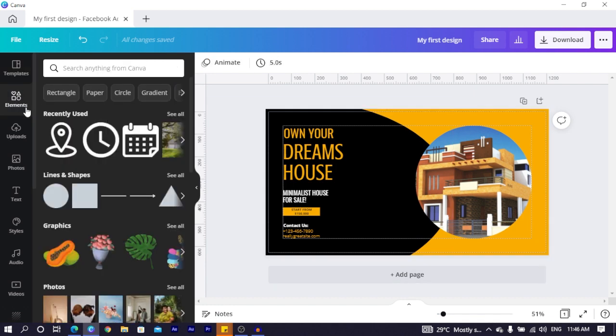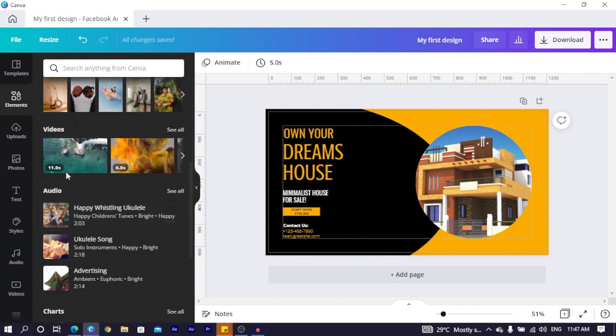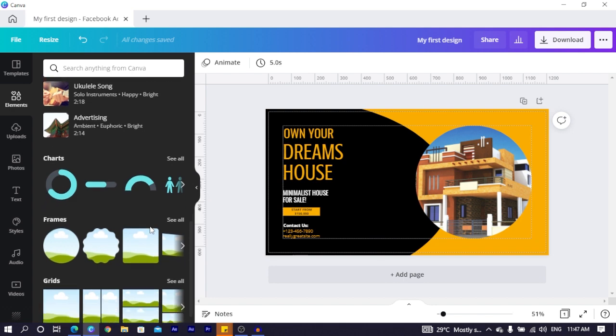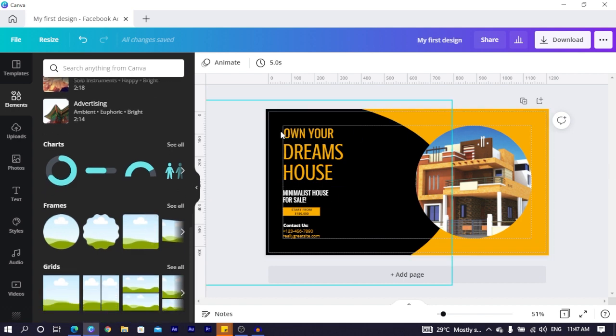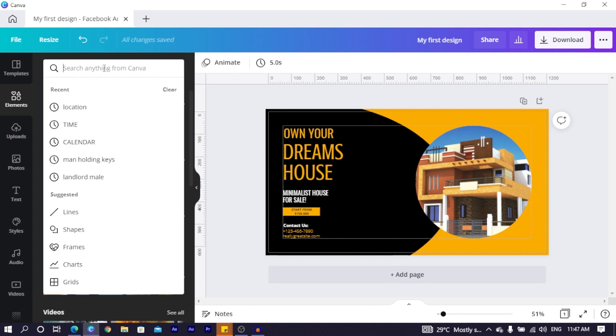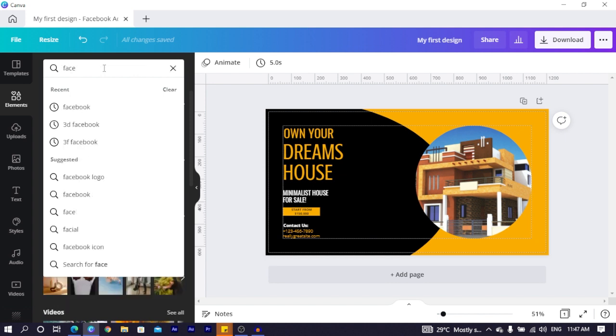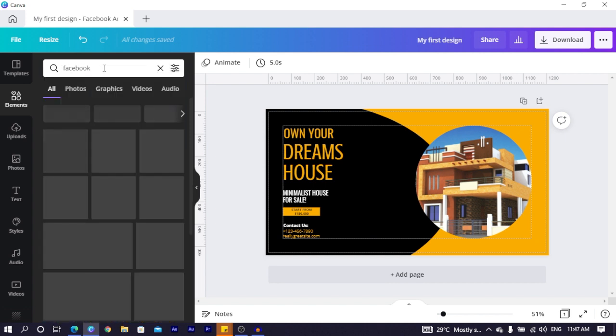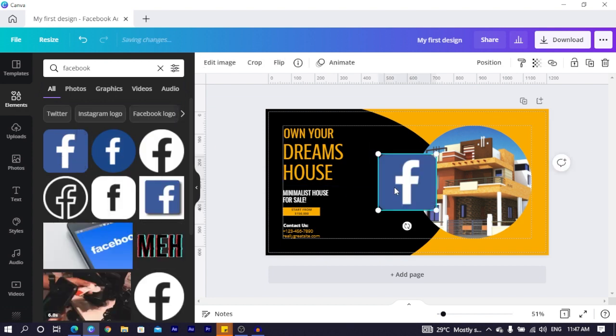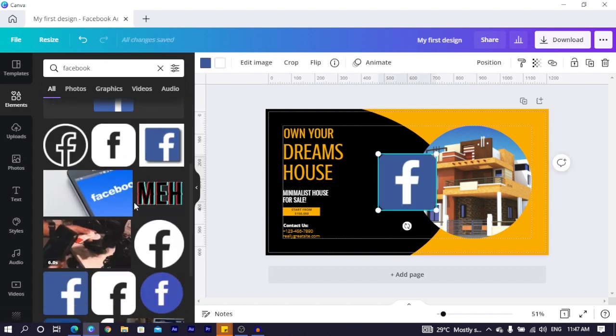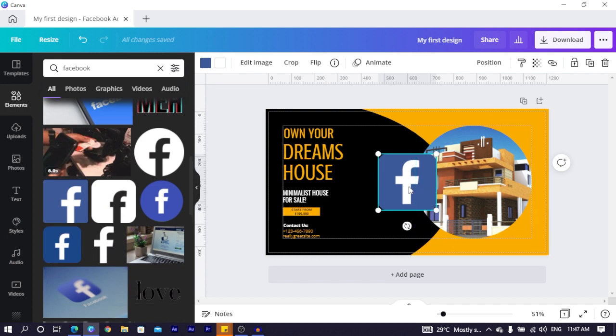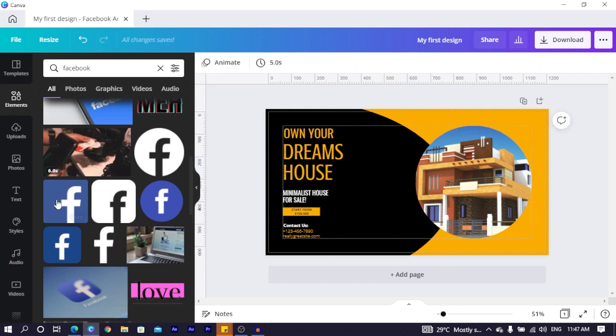Okay, so the next part is Element, and in Element, this is where you'd find everything you'd want to use for your design in terms of graphics, icons, shapes, photos, videos, audio, charts, anything surrounding design. You can find it here, and you can also search. So if I want maybe the Facebook logo, I can just search for Facebook and enter. You can see I get a Facebook icon. So anything you want for your design, you can actually search for that.